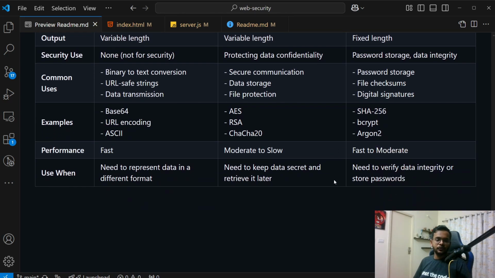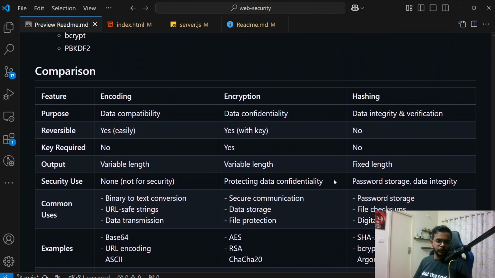So that's all for this video. I hope you understood what is encoding, what is encryption, what is hashing, and what are the differences between them and how they are used practically.